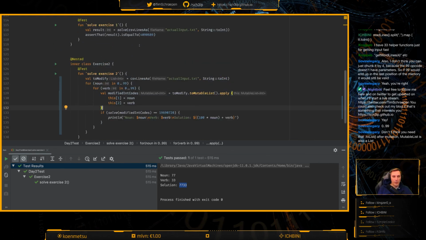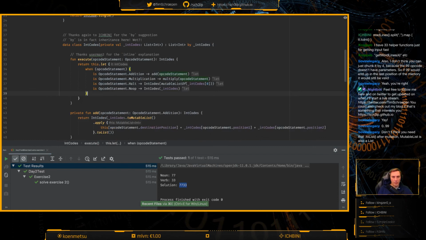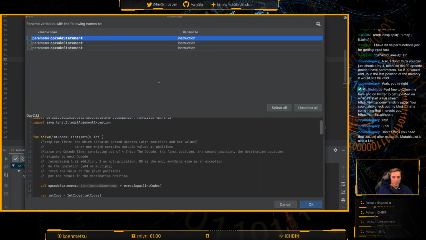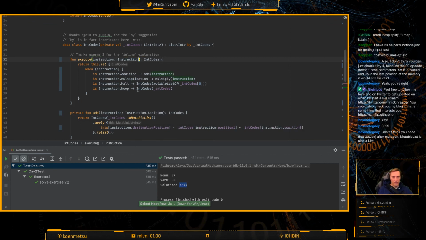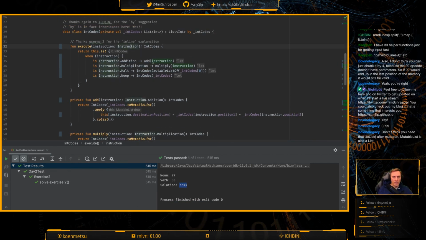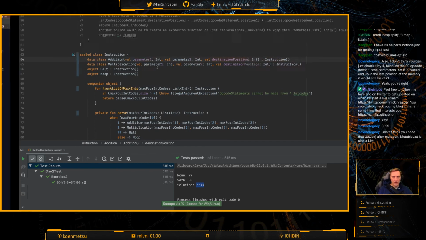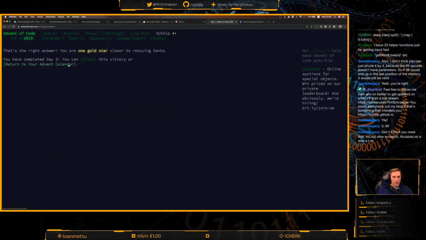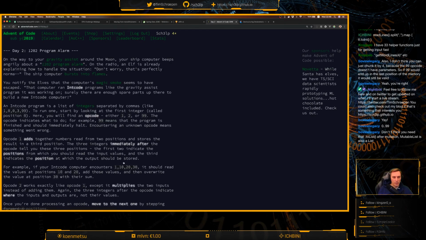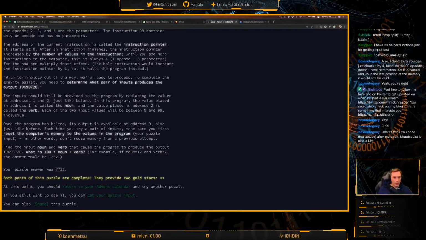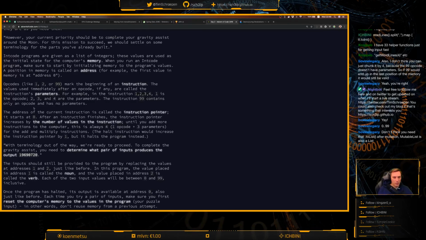The other thing I still want to do now though is update my terminology, because we've learned that this is not an opcode statement, this is an instruction. And then in creating your instruction, so in addition, position is parameter, and destination position. I forget what that thing was. What was the destination thing? Address, okay.